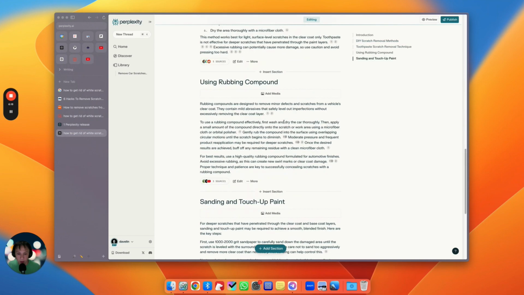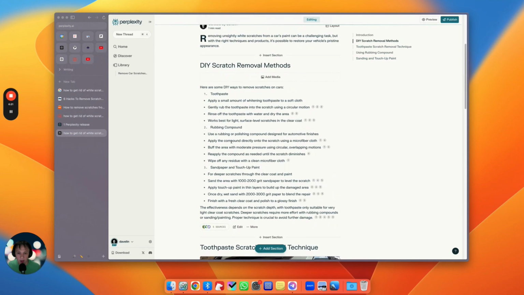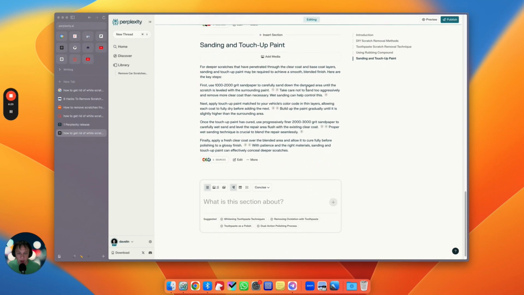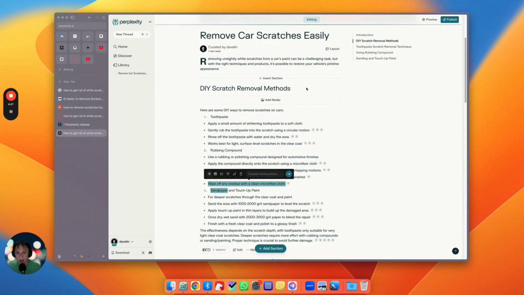Okay, so what's next? Rubbing compound. Using rubbing compound. Okay, so we've already got that in there. The next one, sandpaper and touch-up, I think was the last one here, and touch-up paint. Okay, so those are the methods. So what's next? What's something that we might want to do?